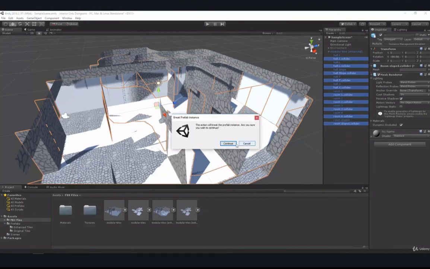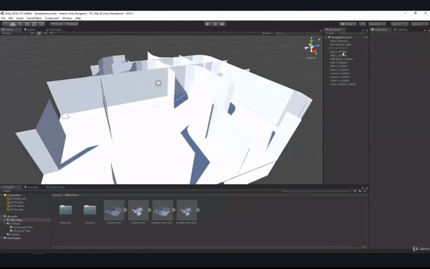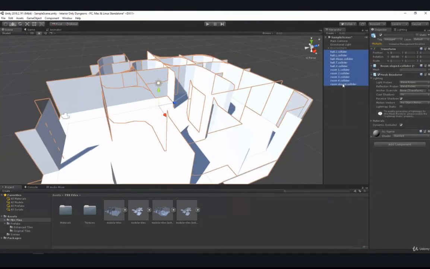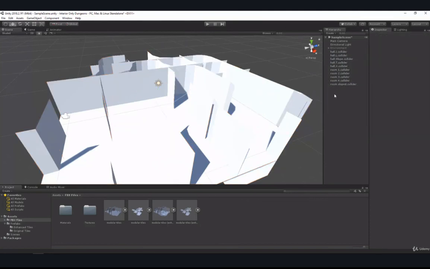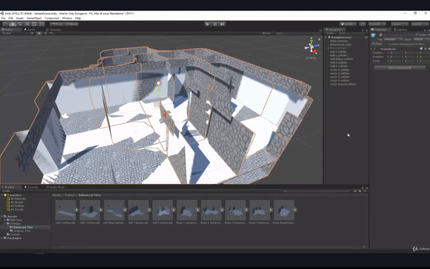Just like that. I don't really need this anymore, so I'm going to delete it. One of the things I forgot to do, which is not too late, I can make this -90, so it's going to be perfectly synced with the other pieces. Now let's go to our prefabs, our enhanced tiles, and I'm going to just select all of those and bring all of that into the scene.